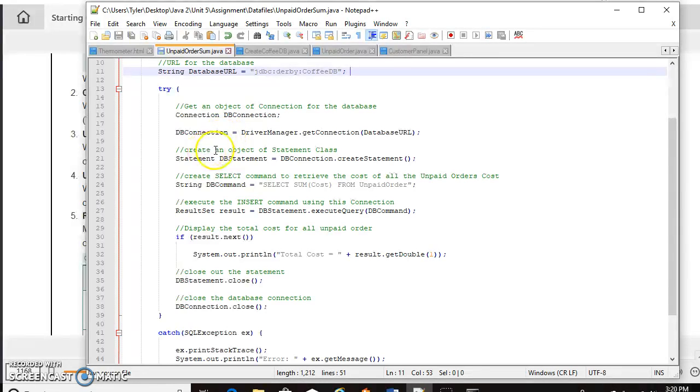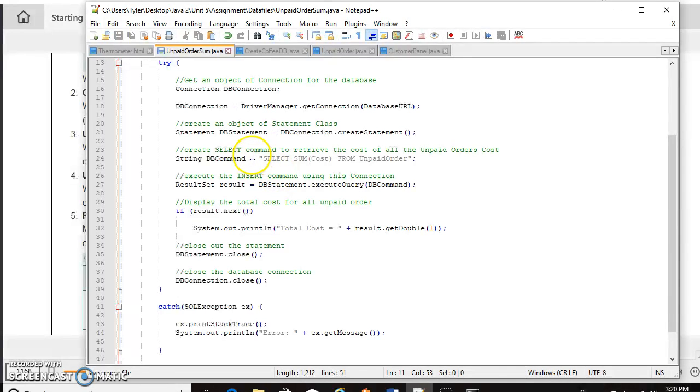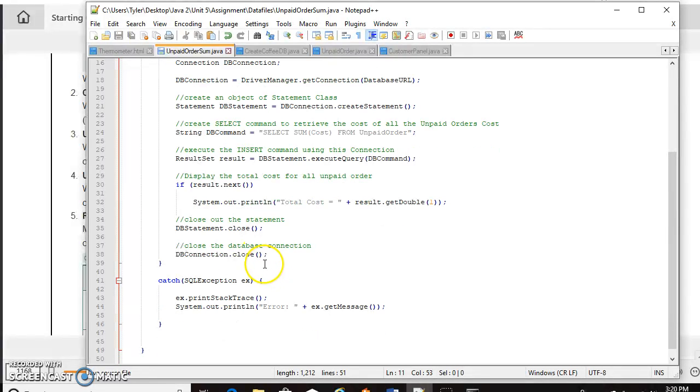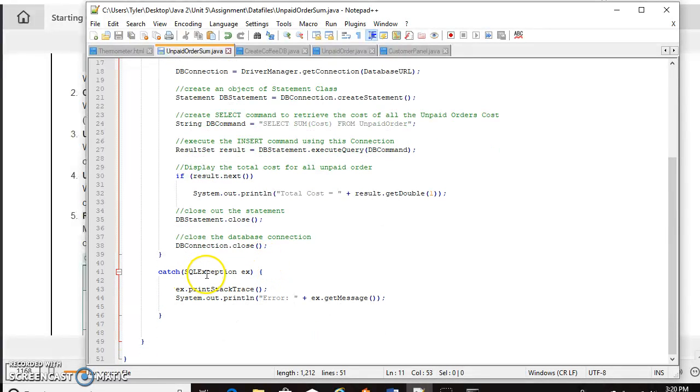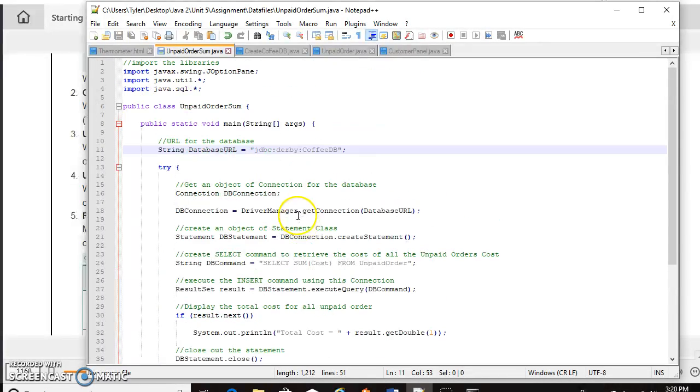And then we're going to create an object of the statement class. And then after that, we're going to run the select command to retrieve all the costs of the unpaid orders. And then we're going to execute the insert command using the connection. And then after that, it will display the total cost of the unpaid order in that row. And then it will close out of the statement, and it will close out of the database, and it'll catch and see if it throws any exceptions. And if it does, this is what it'll throw. So that's the first one.